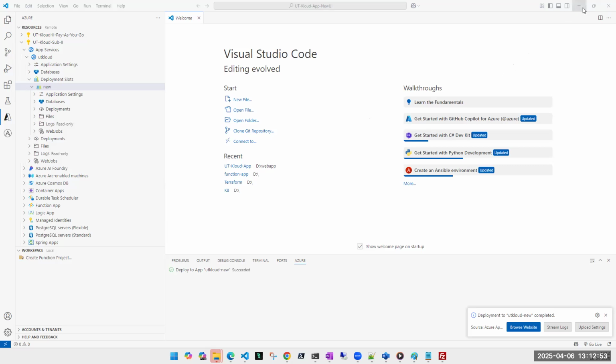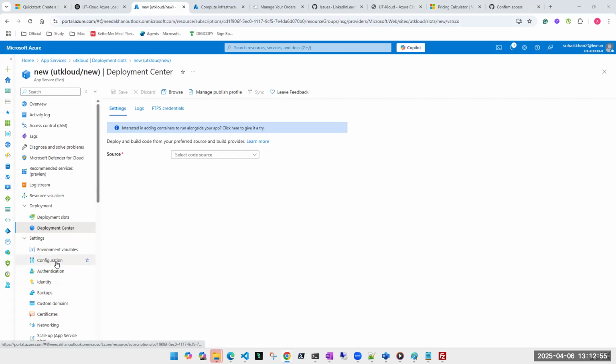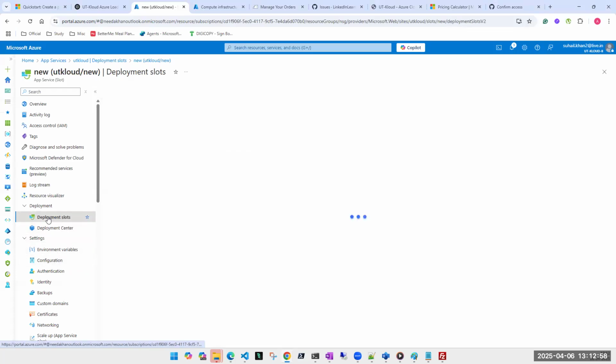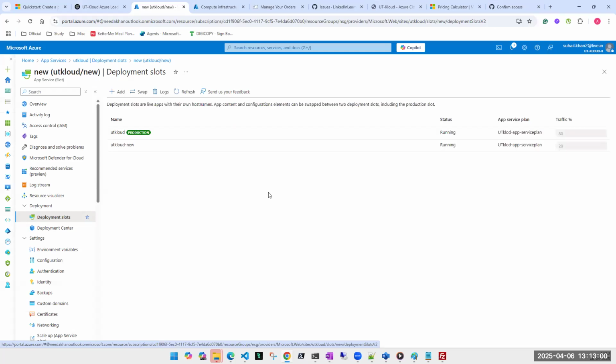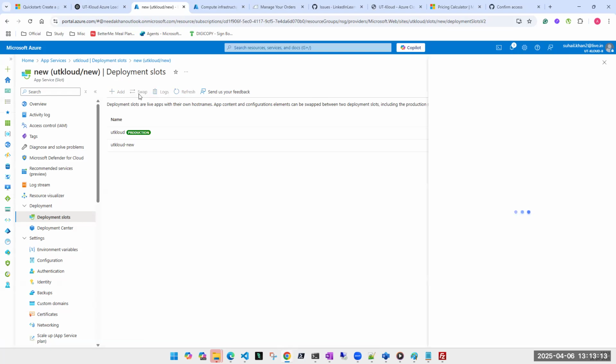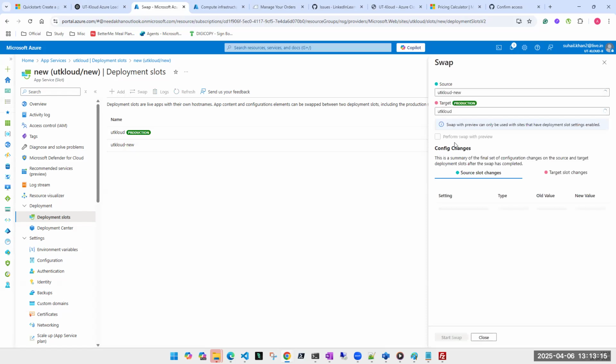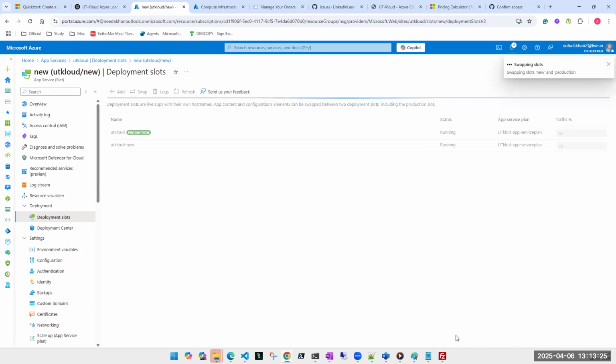Great. Now, let's say that I'm happy with the new code. Everything works fine, right? So what will I have to do here? I simply have to come to the deployment slot. Both of them are running, right? I'm happy with this one. Now I can simply swap it. The moment I click on swap, okay, now UT-Kloud new to this one. These will be swapping with each other. That's all I have to do just to put my new code.